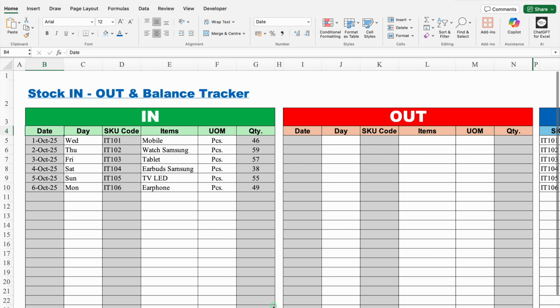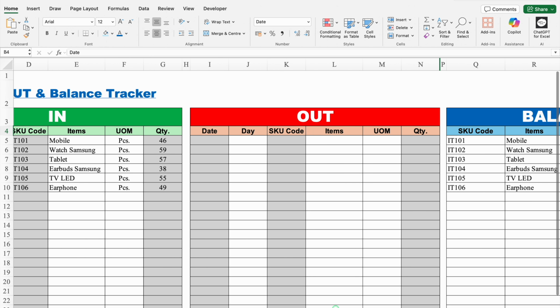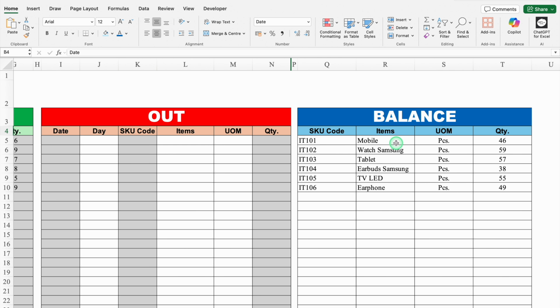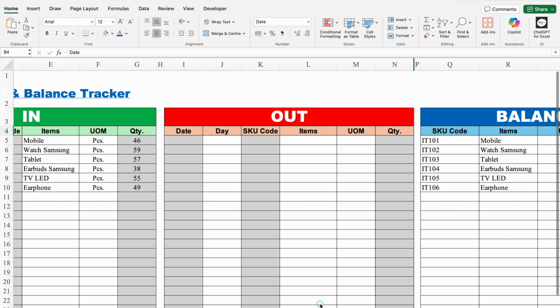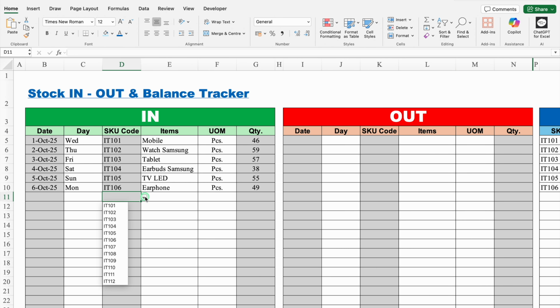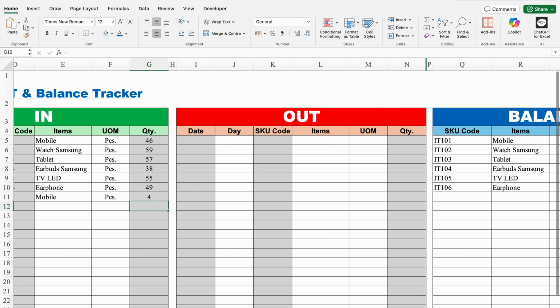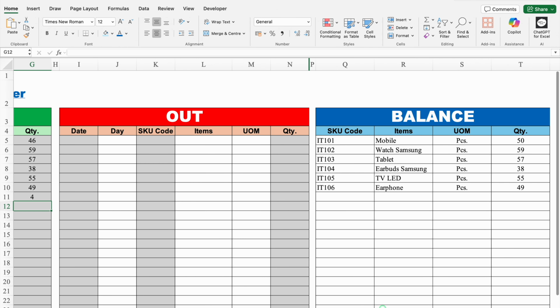When we come to the left hand side, we see the first item as mobile and quantity is 46. When we come to the right hand side, in balance we can see 46. Let's come to the left hand side. Let's do one more entry of mobile. Let's insert 4, enter. Now the total quantity of mobile became 50. Let's come to the right hand side. In balance we can see 50.